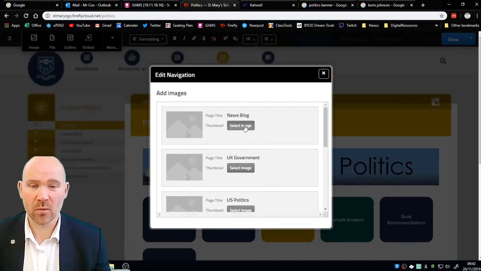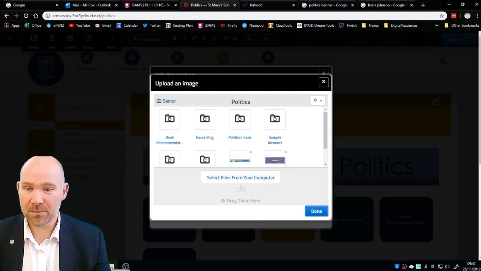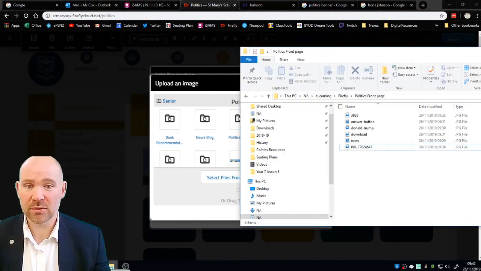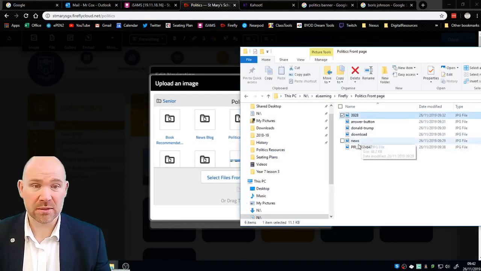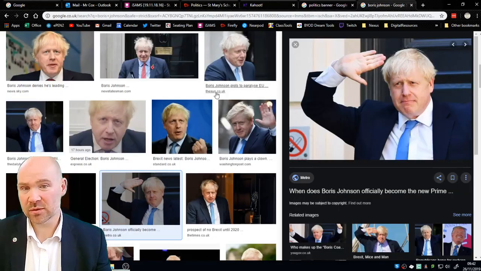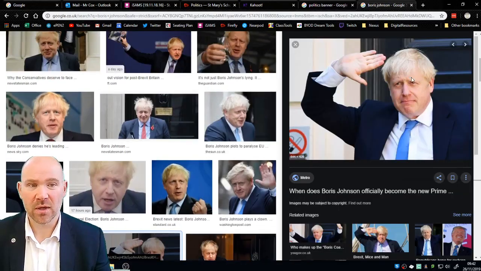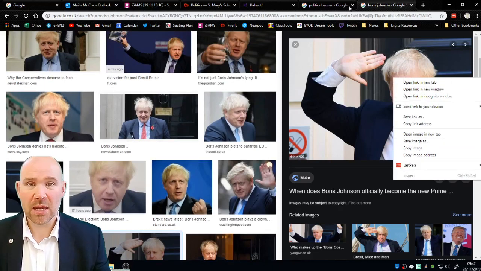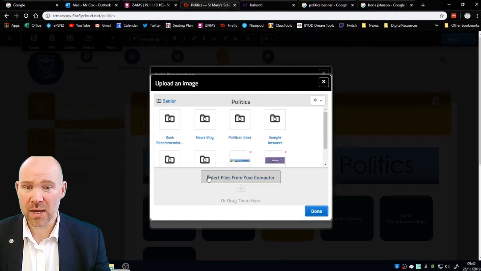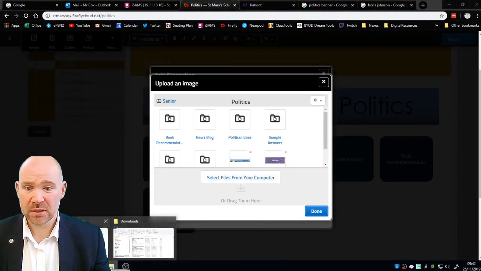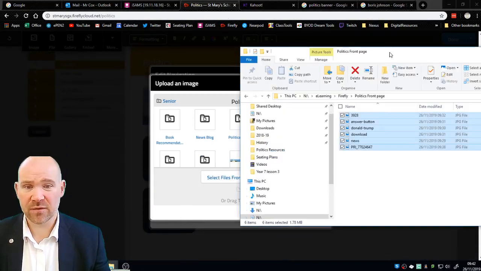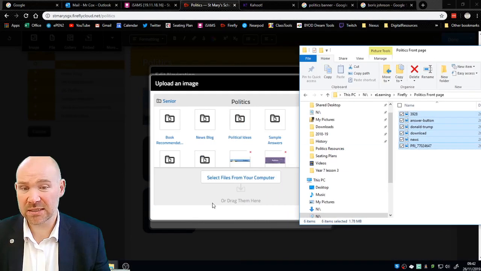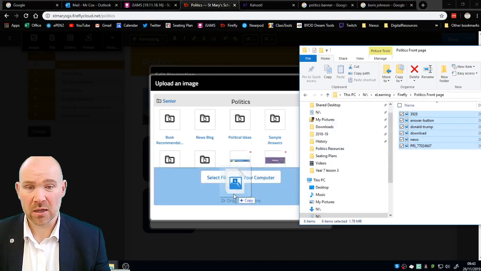So what I've done is I went on the internet and I found a bunch of images that I would like to include on my buttons, and I downloaded them. I've got one of Boris Johnson, for example, where I've right-clicked on this picture of Boris Johnson and just clicked Save Image As, and put them into a folder. And all I'm going to do now is grab all of these images, and where it says select files from your computer, down here, and it says or drag them here, I'm going to open them up in a folder and pull them in.